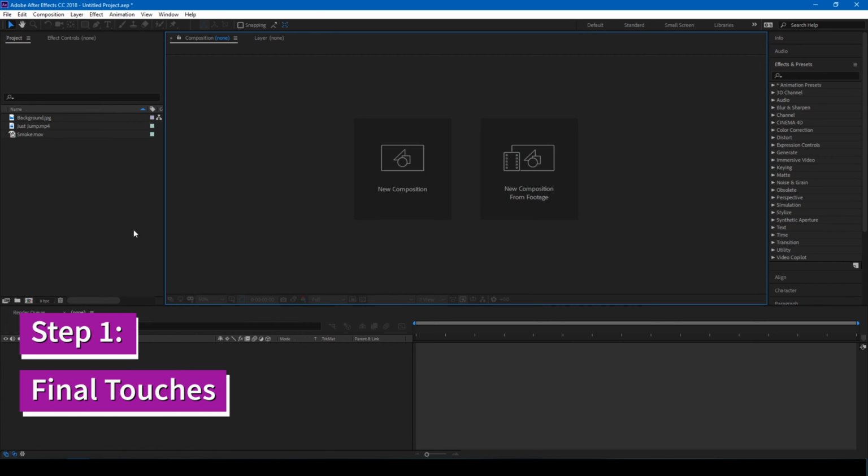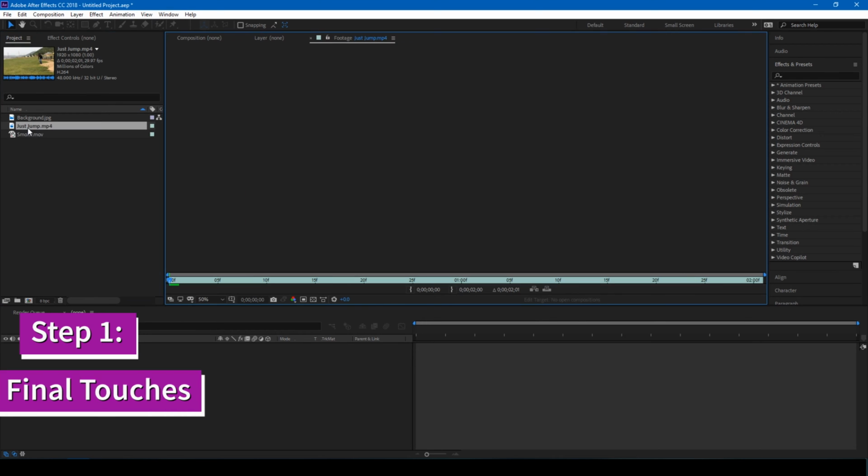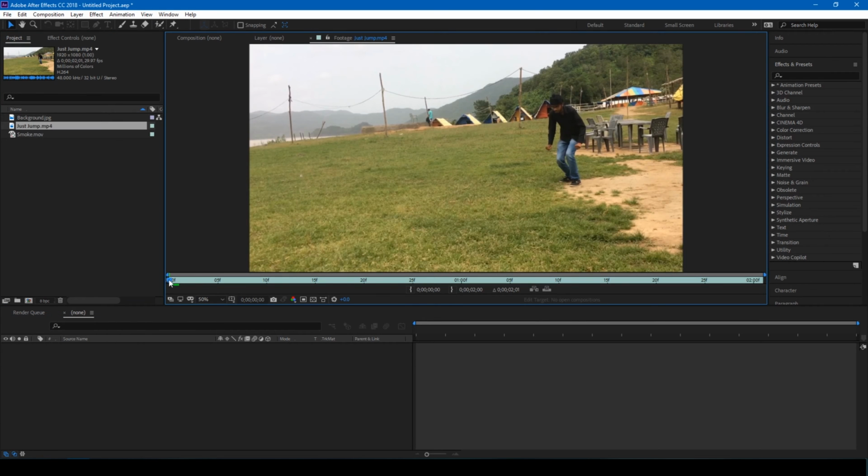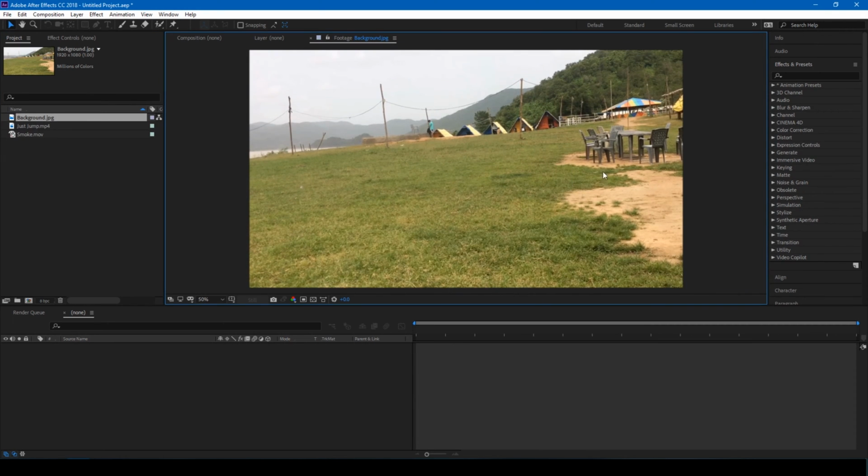In the first step, all you have to do is shoot a video something like this. Place your camera on a tripod and jump like this and move a couple of steps forward. This is quite simple. Also make sure you have a clean plate of the background that will be useful for our effect.